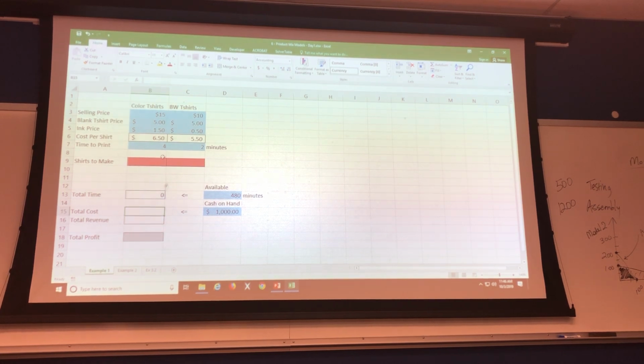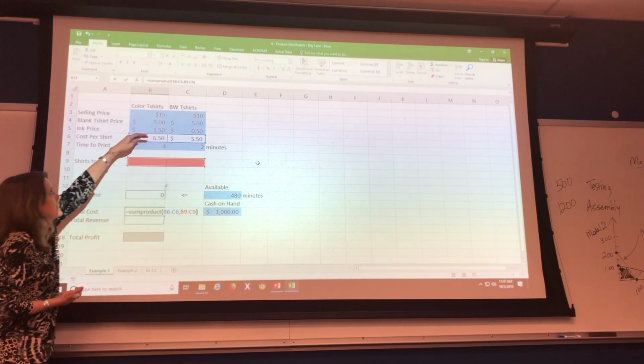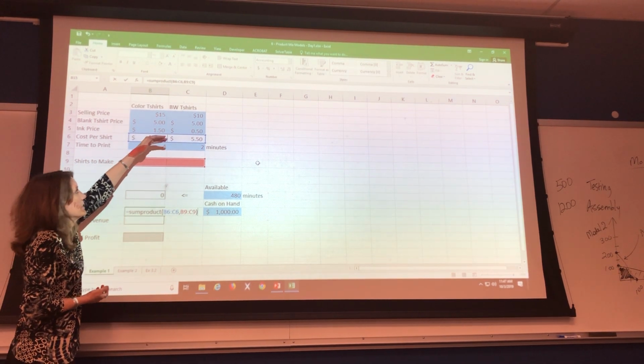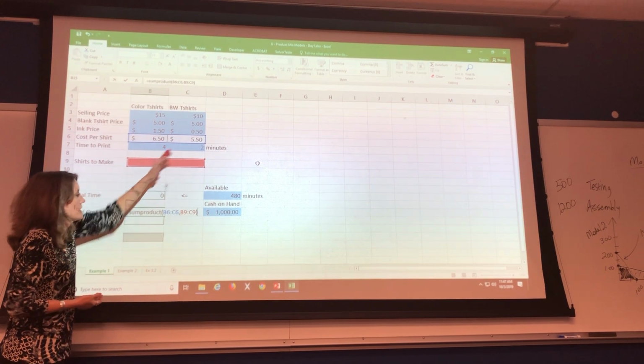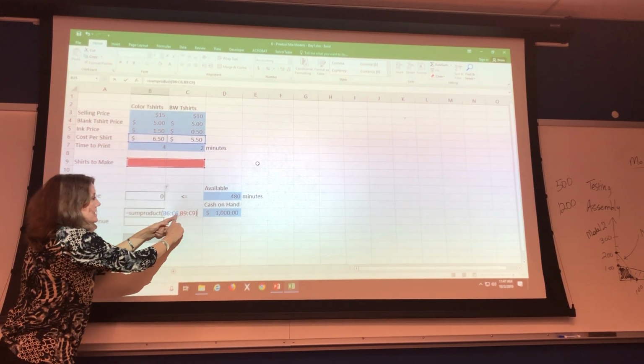Cost per shirt times shirts made. Yeah, exactly. And so we can go ahead and do the sum product just like before. The costs and how many shirts. Again, doing the exact same thing that we did with time. It's $6.50 for each shirt, $5.50 for these shirts. So B6 times B9 plus C6 times C9.